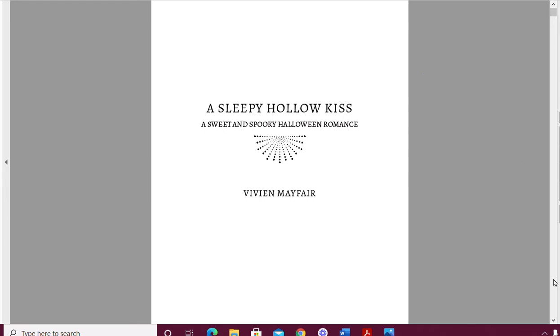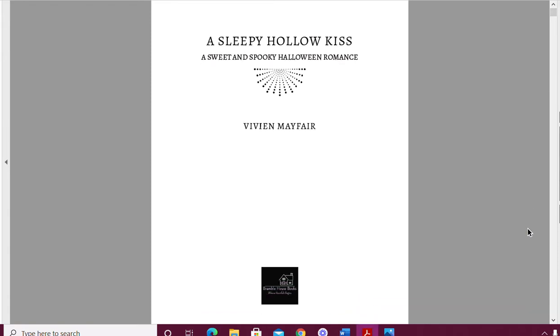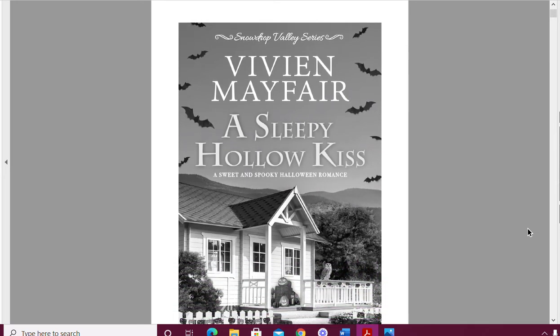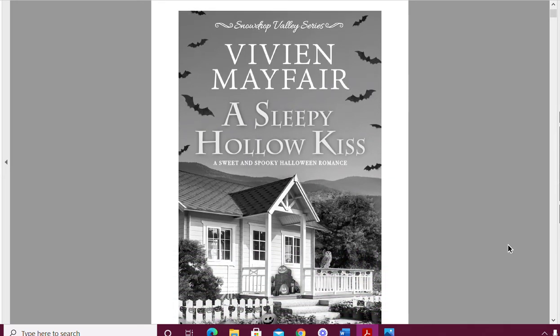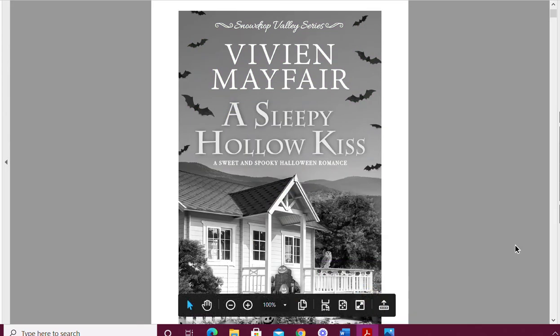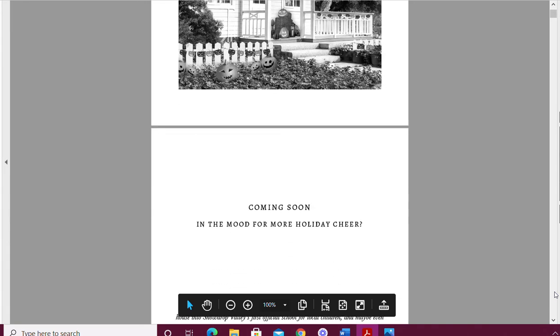And I'm going to talk a little bit about, of course, how I crafted this scene, the introduction scene. Let me get through all the beginning. And of course, it's black and white here in the PDF proof. But if you're wondering, this is what the cover looks like. This is my large print version. It's cut off a little bit at the top, but I do have this book in regular print and large print. Okay, so let's get down and look further at Sleepy Hollow Kiss.